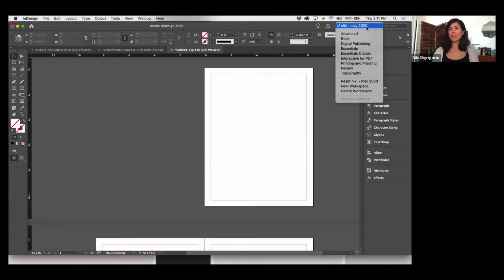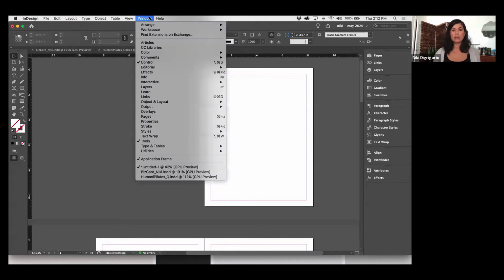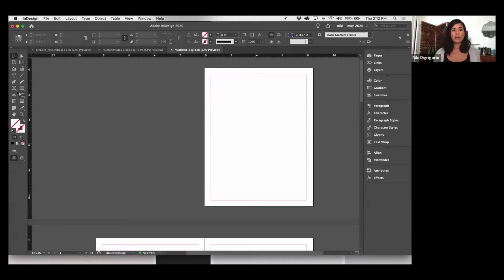Your workspace presets are here, and I encourage you guys to just go with Essentials or Essentials Classic, but also to just check them out and see. I have a custom one because there are certain panels that I use on a regular basis, and these are the only ones I want to see. I don't want to see a bunch of extra stuff. All of the panels live under Window, and you can turn them on and off as needed. Same with the toolbar. There's the little arrow at the bottom right where you can hold it down and find extra tools. That should be something that you're very familiar with.